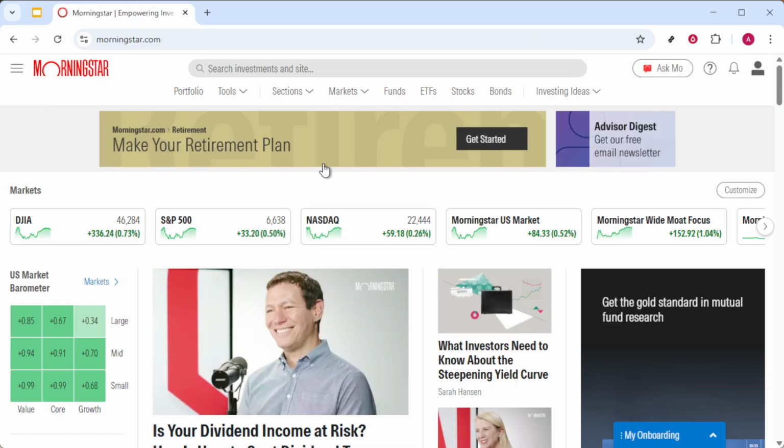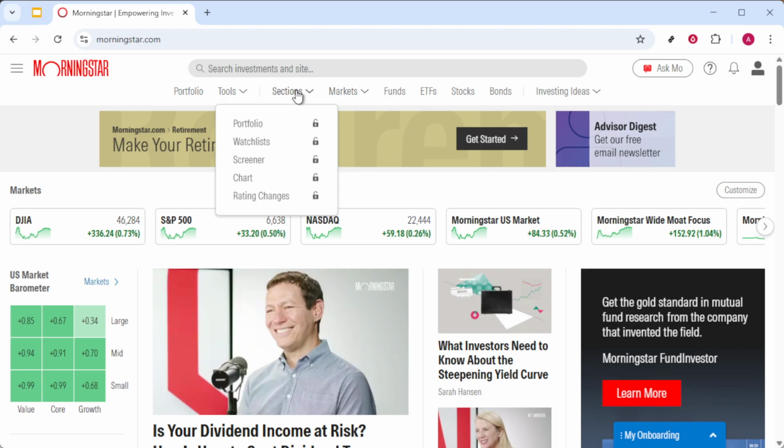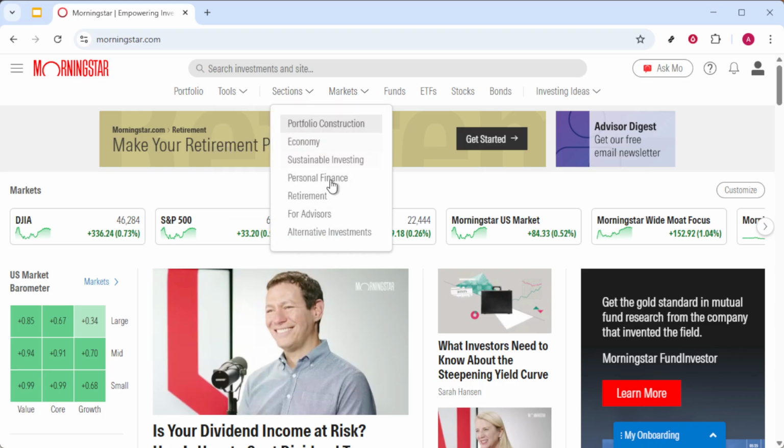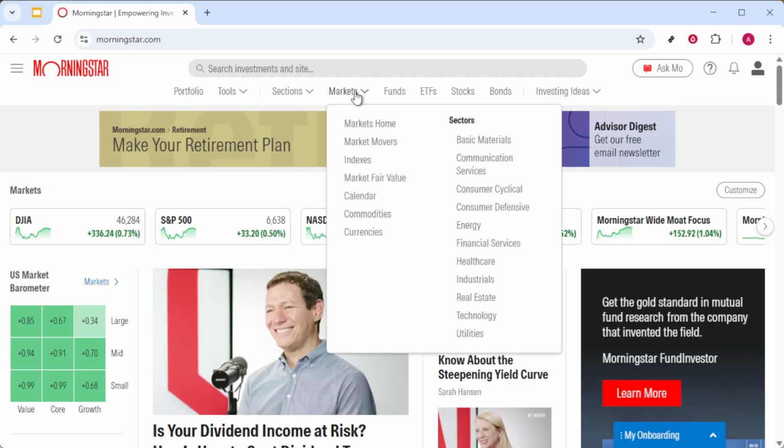Here, you might need to wait for a short moment as the site prepares and loads your personalized setup. With your site ready, explore the various tools and sections available to you. Morningstar Direct offers a wealth of resources including stocks, markets, funds, ETFs, and bonds, as well as investing ideas to enhance your financial strategies. Familiarize yourself with these features to make the most of your trial period.